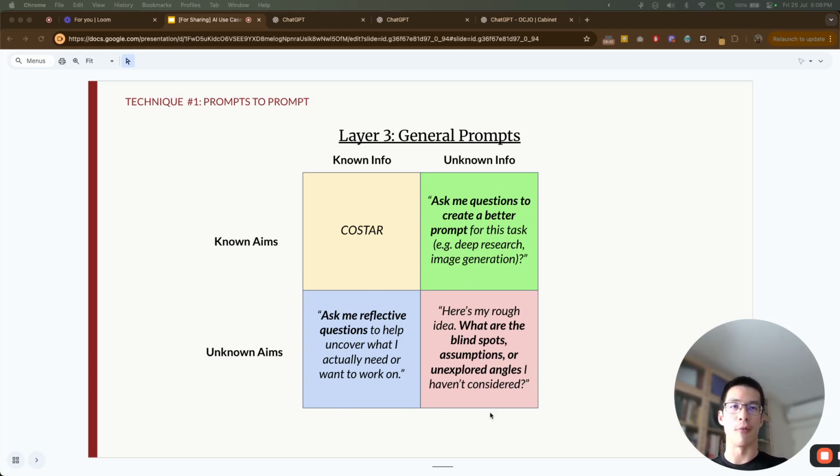Last category: here's my rough idea, what are blind spots, assumptions, or unexplored angles I haven't considered? Now, this is a very, very powerful prompt. What I would typically do is, after I've created a certain proposal or idea that I want to pitch, I would throw this entire idea into ChatGPT or Gemini and ask, based on this idea, what are things I haven't considered? This is the most powerful category, where AI is helping you clarify your aims or information, or things that you would never have thought of yourself. It will level up the quality of your work by miles. It's incalculable what it can do, because you would never have been able to come up with this yourself.